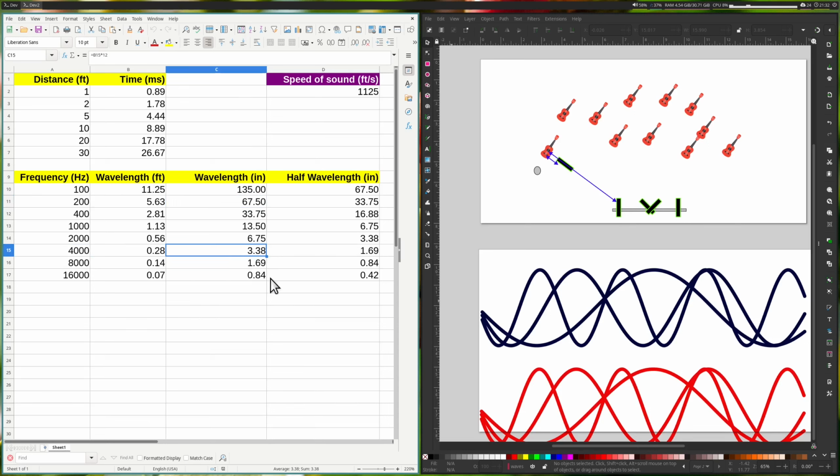So I hope my math is all right here. Somebody will correct me if it's not. But that's really different. And if we look at the half wavelength of 4K, it's just barely over 1.5 inches.